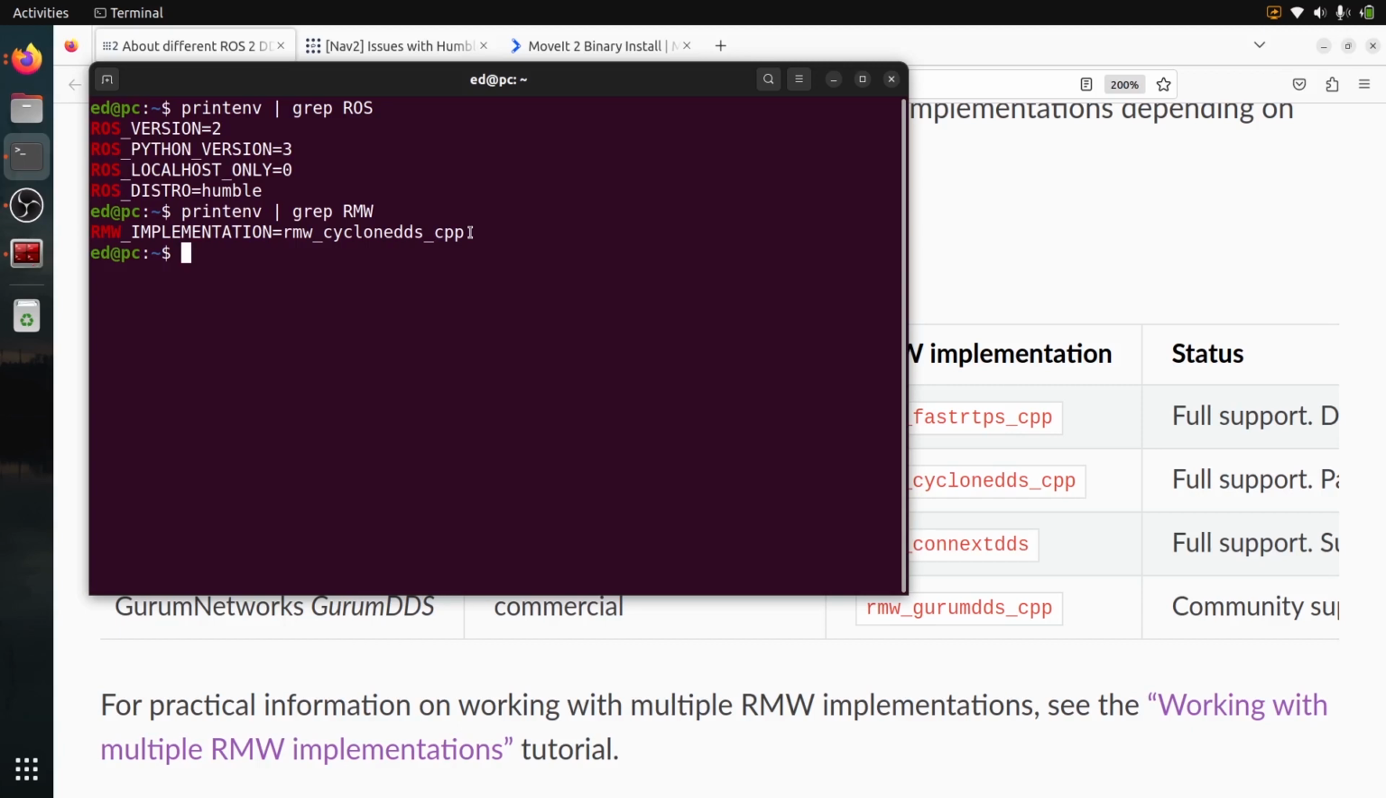So to recap, all you have to do is install the package and set an environment variable, and then by just changing this environment variable, you can switch between DDS implementations.